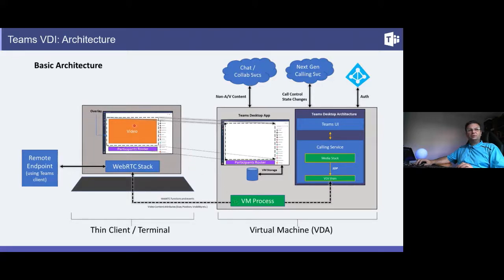On the client machine, we have only VDI partner client. That could be Citrix Workspace app, CWA in short. It could be WVD Remote Desktop, or it could be VMware Horizon client. This needs to be a specific version of VDI software to support optimization. We recommend to have latest and greatest version for VDI software, so your users have the best experience and latest features with Teams on VDI.